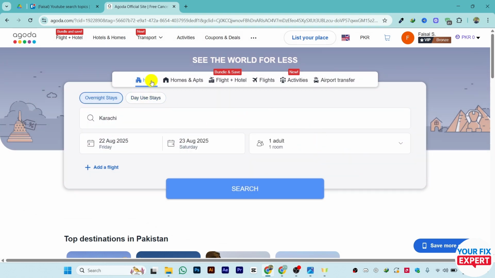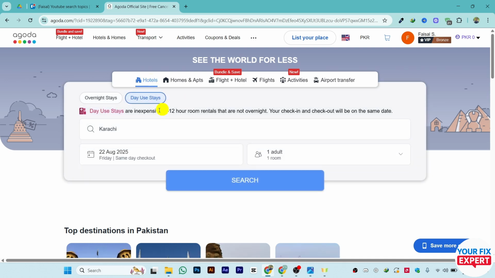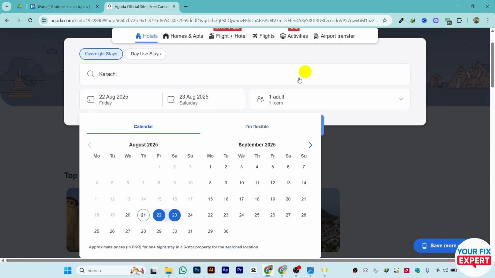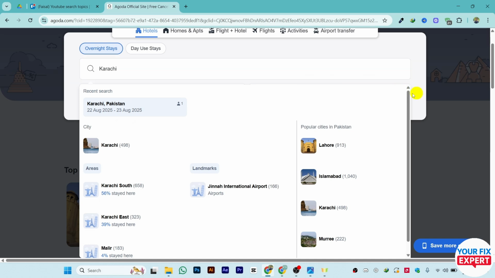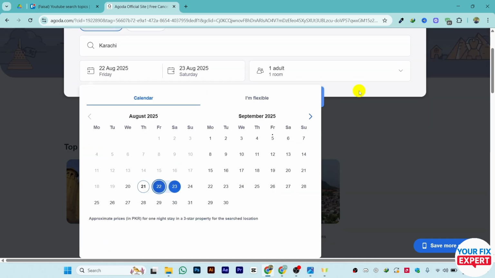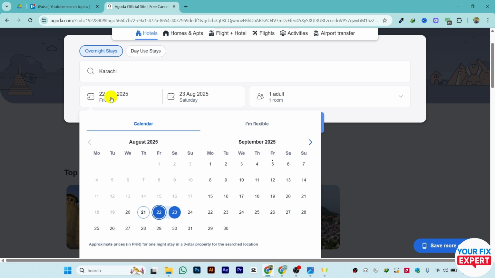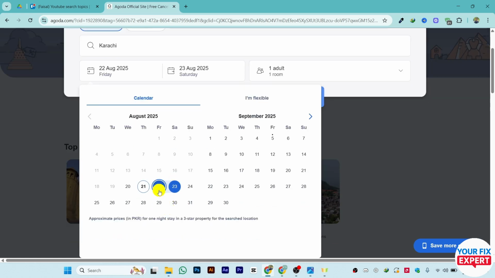Now in this section you can just go to hotels and select overnight stays or day stays. That is your choice, whatever you want to select. After that, make sure to choose your city as well. Once you have chosen the city, they will ask you to enter the date. Now let's say I want to set it to 22 to 23.